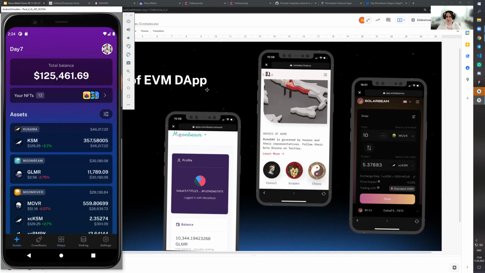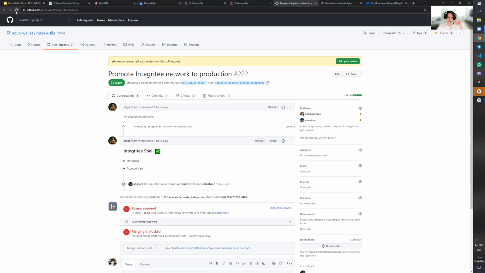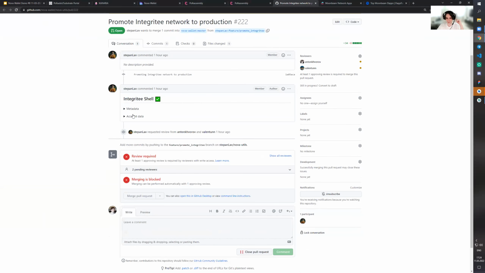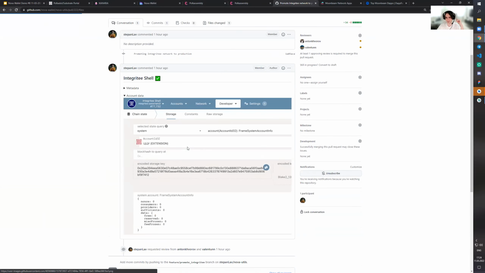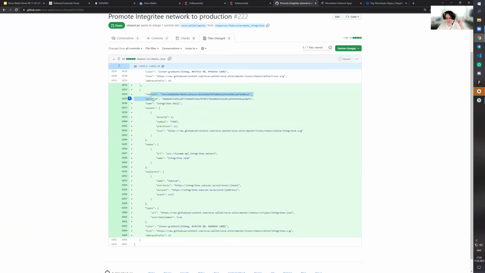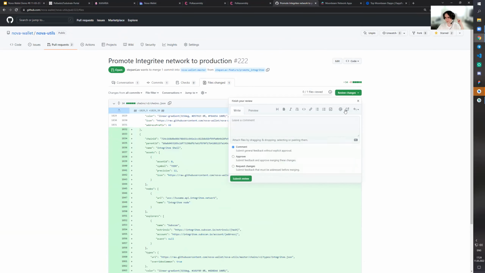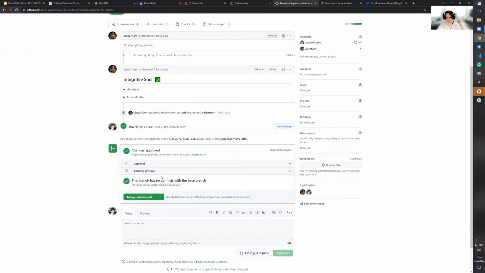Right, and let me also add the new network while we are on a desktop and PC. For that, I will go to our GitHub repository. Stepan has already prepared the changes which we need to make to our repo. So we can see that we have all information regarding Integritee now added to our repository, and let's just approve and merge it.